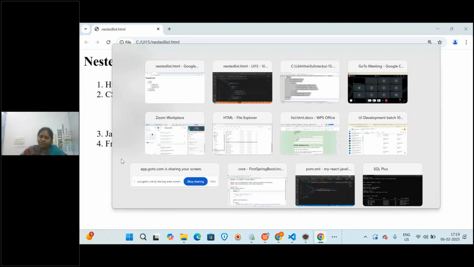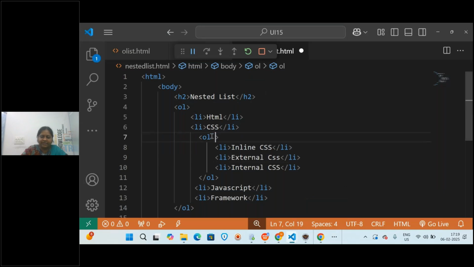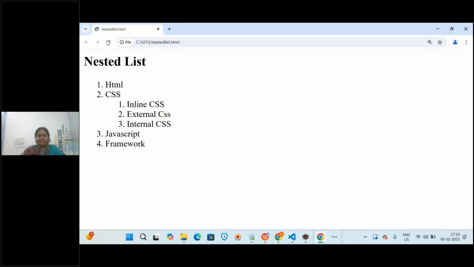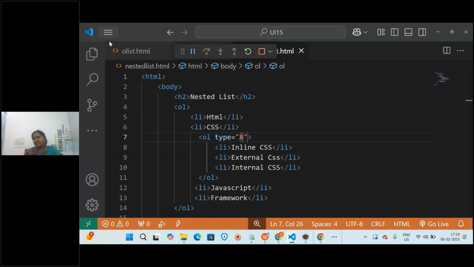Suppose here first you want 1 2 3, here you are giving type is equal to, in double quotes, capital A. Save this, and then go back and refresh. We got, for the outer list we did not give type, by default numbering, but inner list I have given type is equal to A, so it is giving A B C, like that it will continue. So this is an example of a nested ordered list.